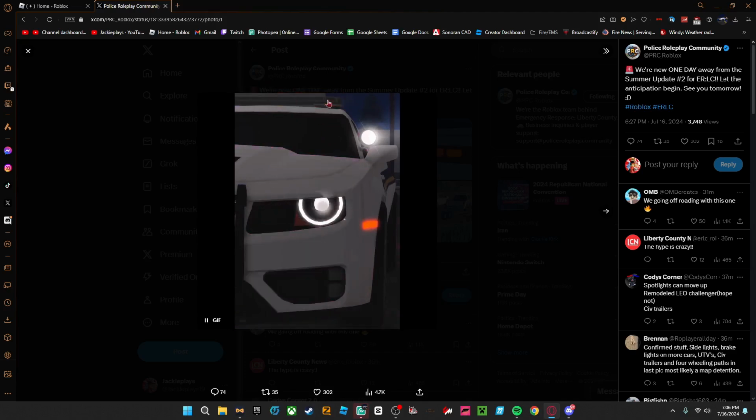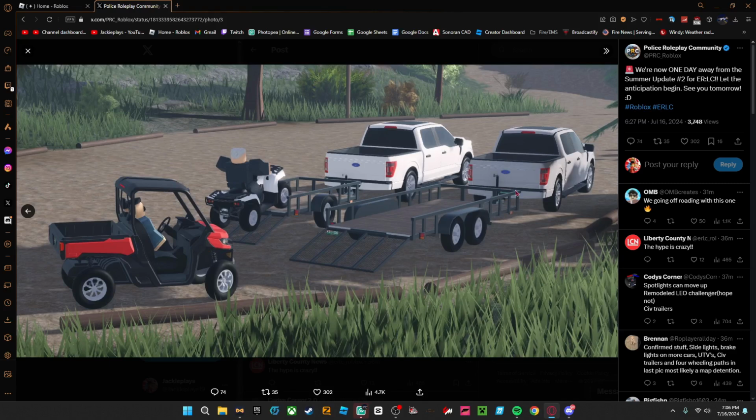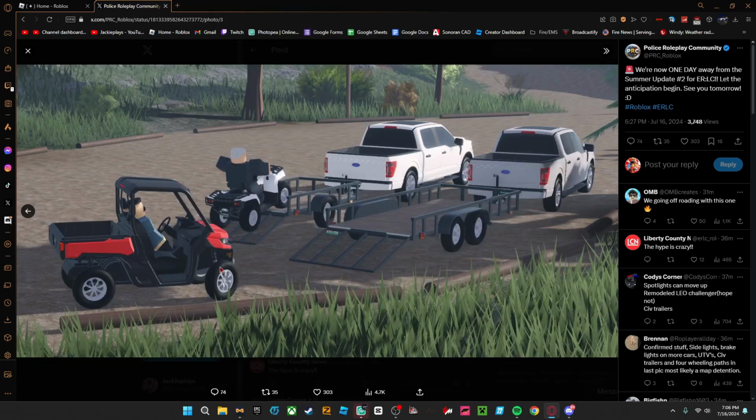Anyways, and then we'll just move on to here. Obviously we have ATVs, which have been teased before, and the civilian trailers, which is really interesting, and then we have a UTV, a utility traversal vehicle, whatever it is. It looks like a Polaris Ranger. I'll show a picture of it on screen, but, I mean, these are really cool.